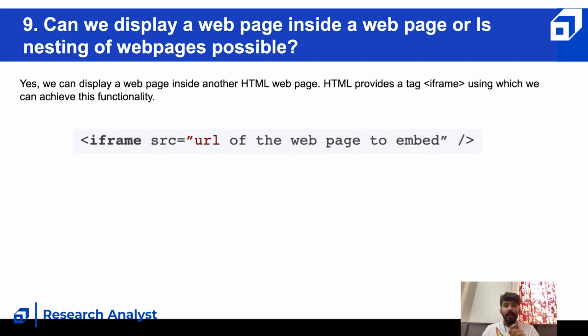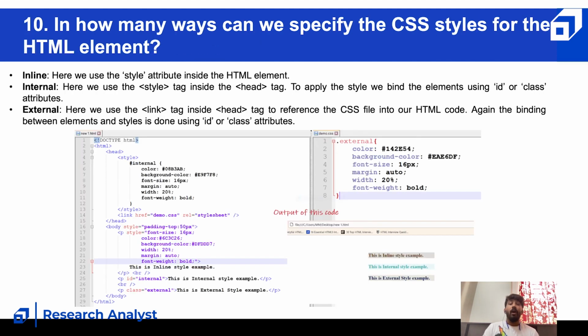You just use iframe src, and then you link that web page's URL over here, and it'll automatically link it for you. Coming at number 10, in how many ways can we specify the CSS styles for the HTML element?